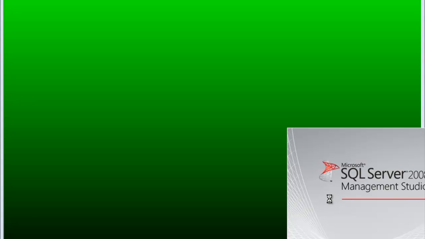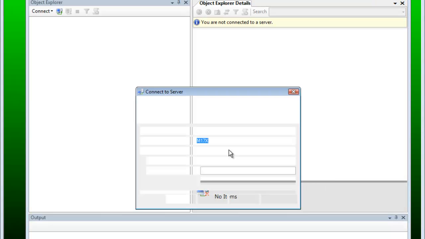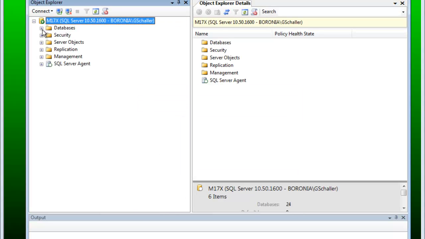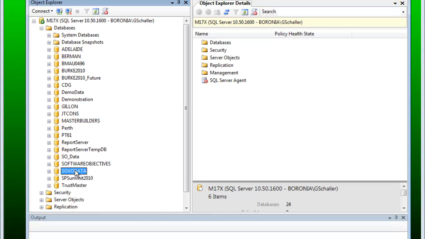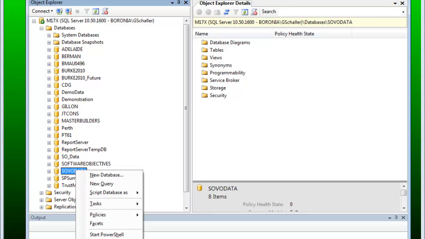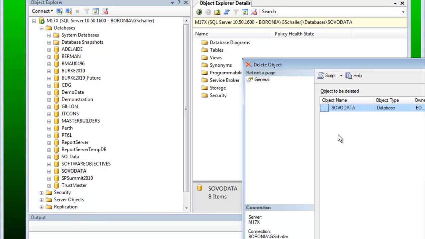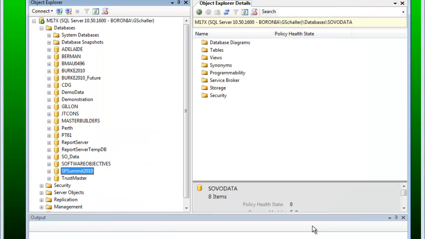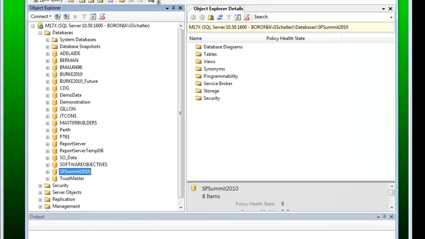So firstly, let me open SQL Server. Then I'll connect to my machine. And I have a database called SOVO data, so let me just delete it, just to show you there's no smoke and mirrors. My database is now gone.